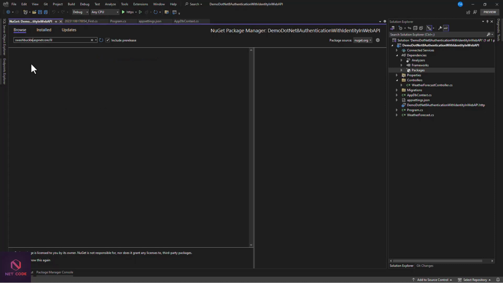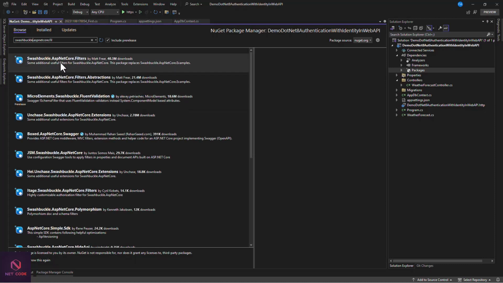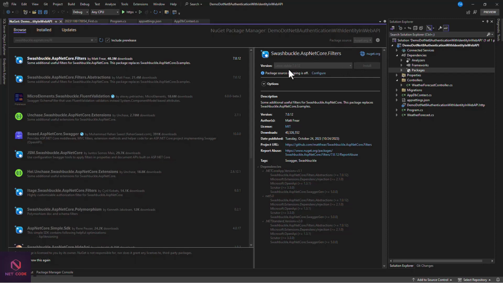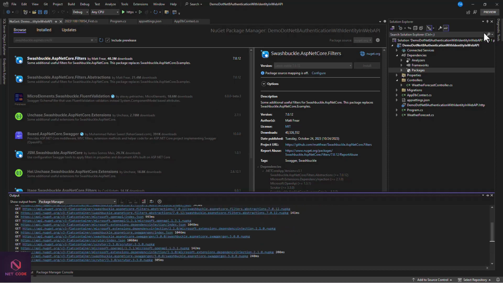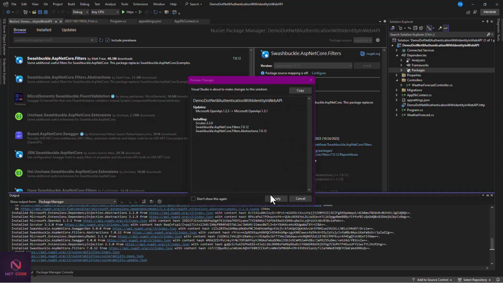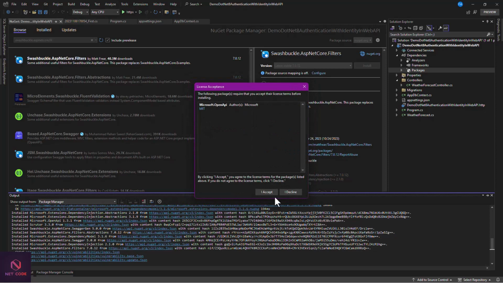And let's see. So we want to install this. This is a 7.0, and we have to get 8.0 as well. So when we are done, we need to update this. Right, let's wait. Accept it. All right, let's go.